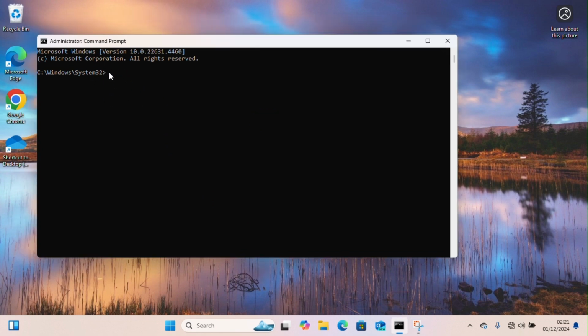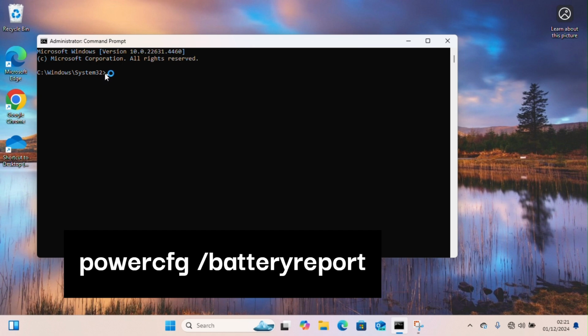Okay, in this space we are going to type a command that will help us get what we need. And that command reads powercfg space /batteryreport. Okay, so I have it on the screen and I will also have it in the description, so you can check the description and then copy and paste here.